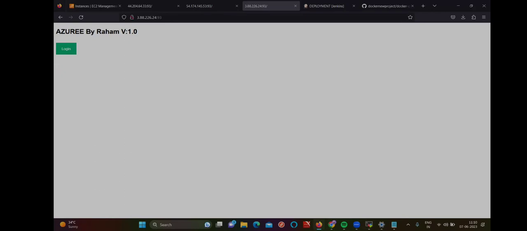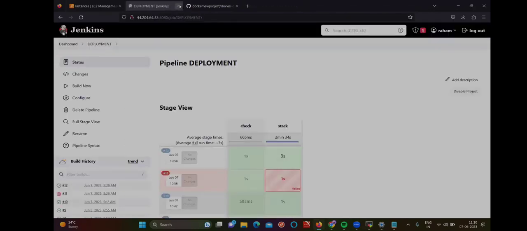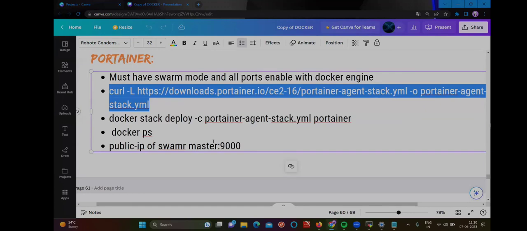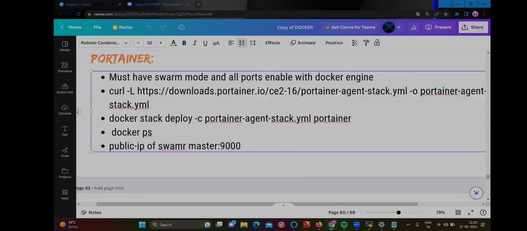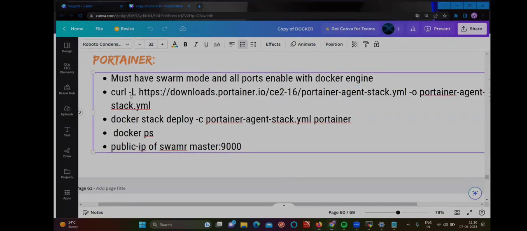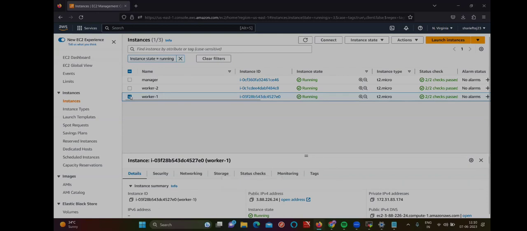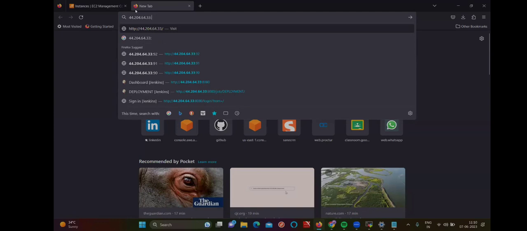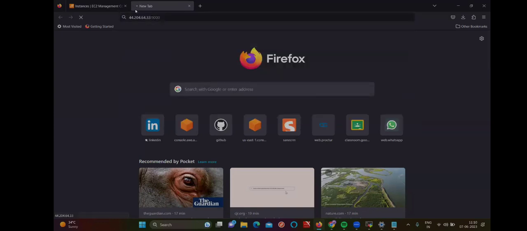Now we need to access the Portainer application. How to access it is very easy. First of all, we need to go to the place where your Portainer is running. Copy the public IP address of the Swarm manager. What is the port number? 9000. Port number is 9000. Is your application opening now?